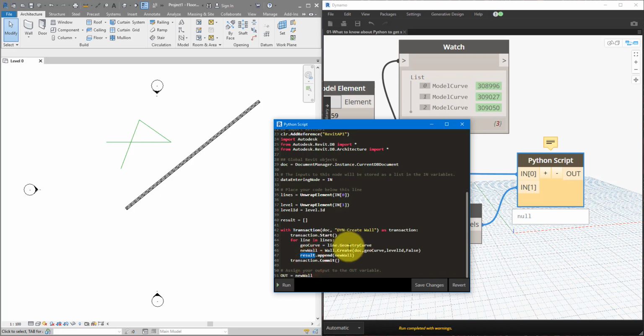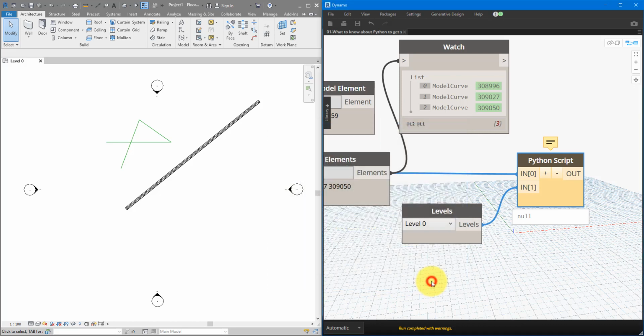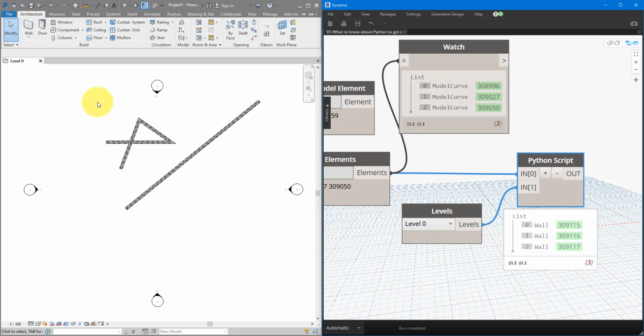Let's check it out. So I will copy this and assign that to the out variable. We can now run the script. And suddenly enough, you have now 3 walls, both in Dynamo and in Revit.